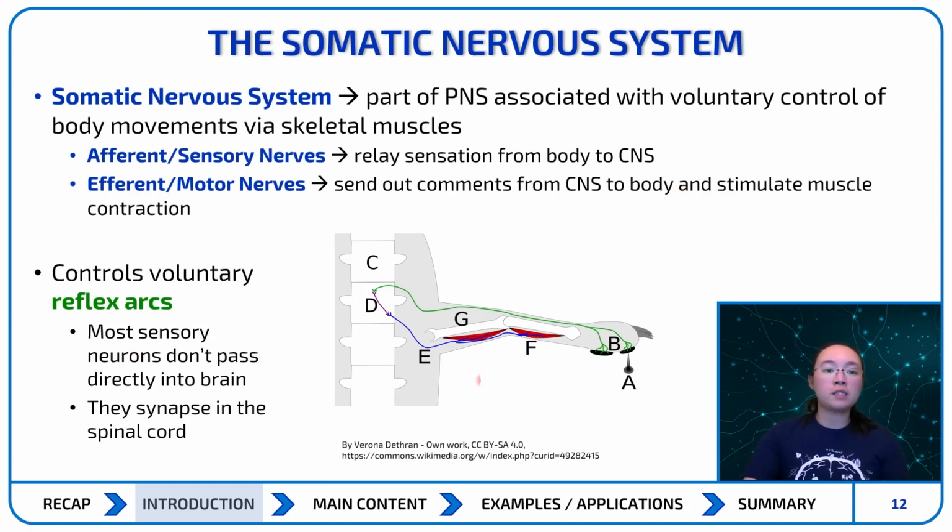So when a stimulus A is encountered, you then have a signal being sent from that stimulus all the way up to C, the spinal column. So B represents that stimulus signal.